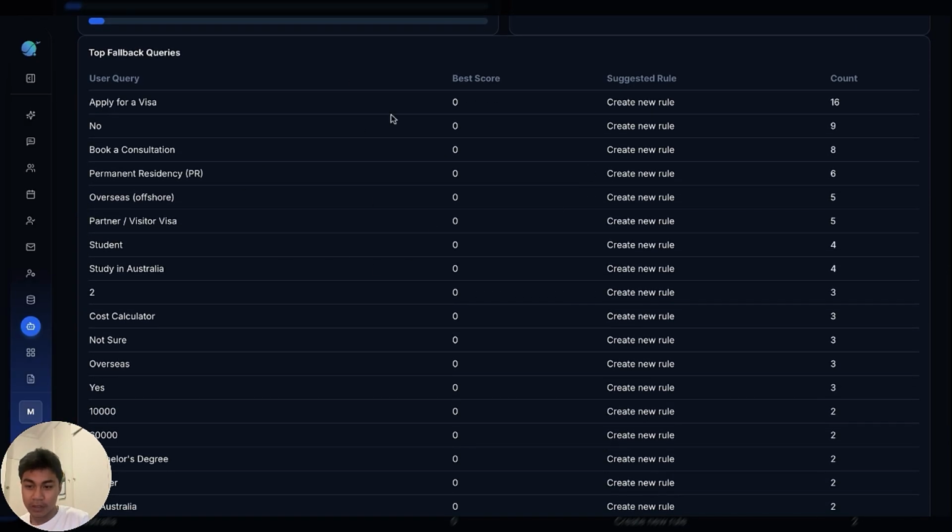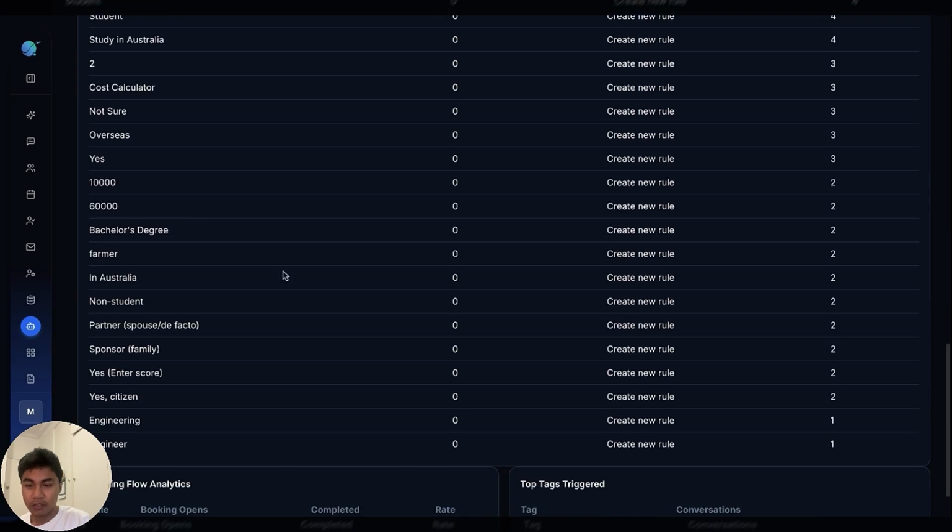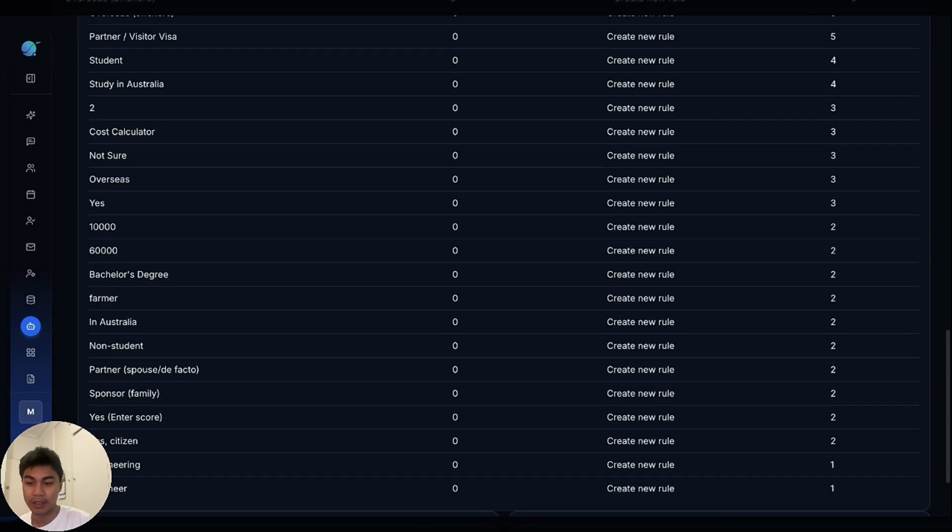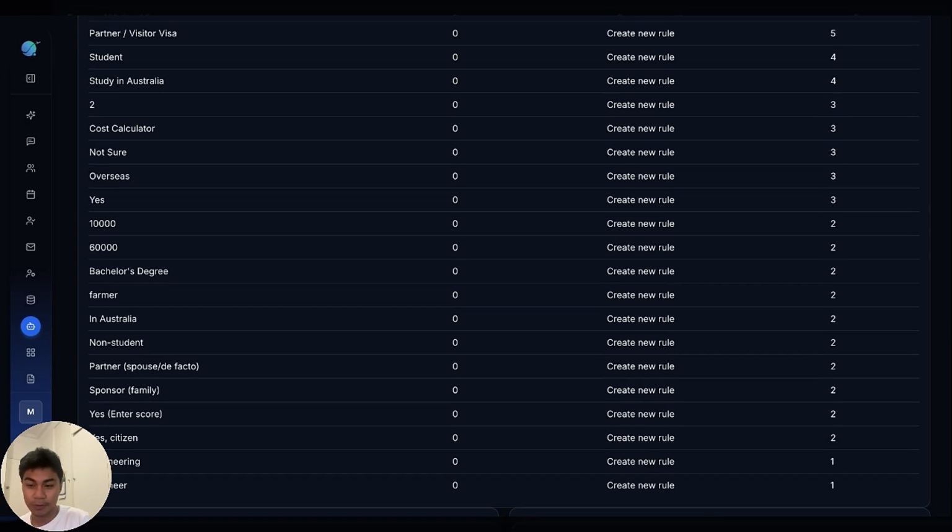Finally, the top fallback queries section is really important. It shows the questions users are asking that do not have a strong matching rule yet. So if a lot of users are asking for apply for visa or book consultation and the bot is not matching properly, the team can create a new rule for that query. This is how the chatbot keeps improving over time.